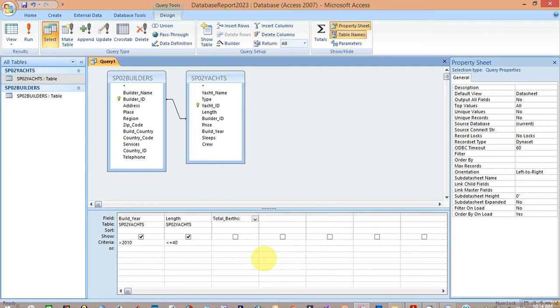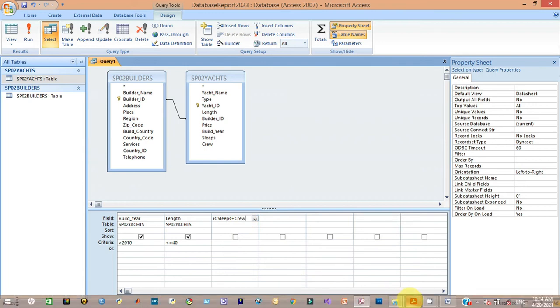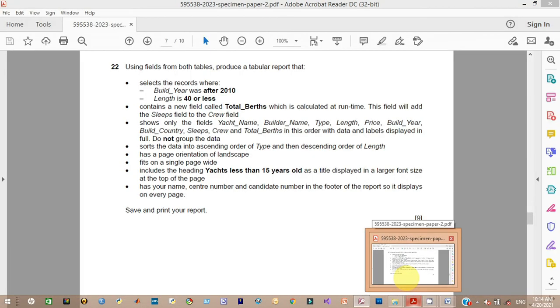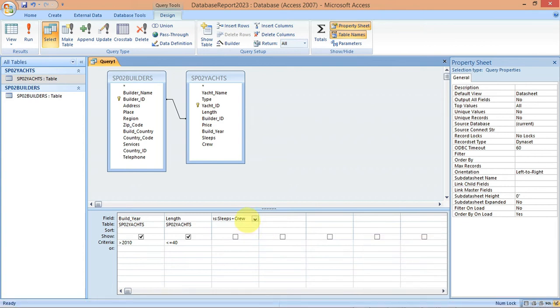Okay, sleeps plus crew. Let me check if it is uppercase. I need to check the case. Okay, so it's cool. So sleeps or crew, that's good. Now having done that, just hit enter key. Okay, so let's go ahead.